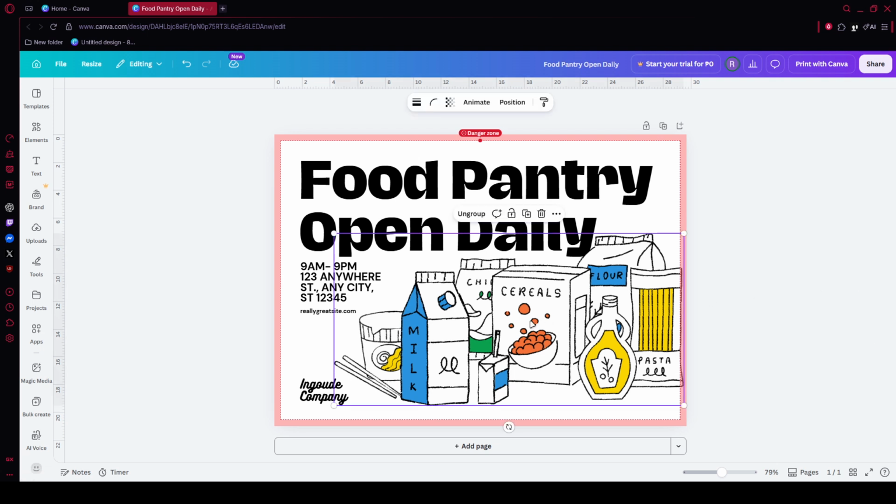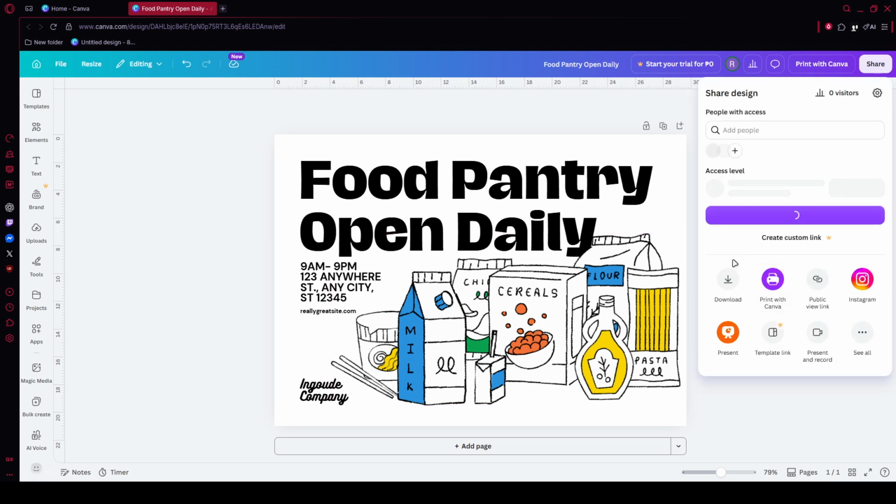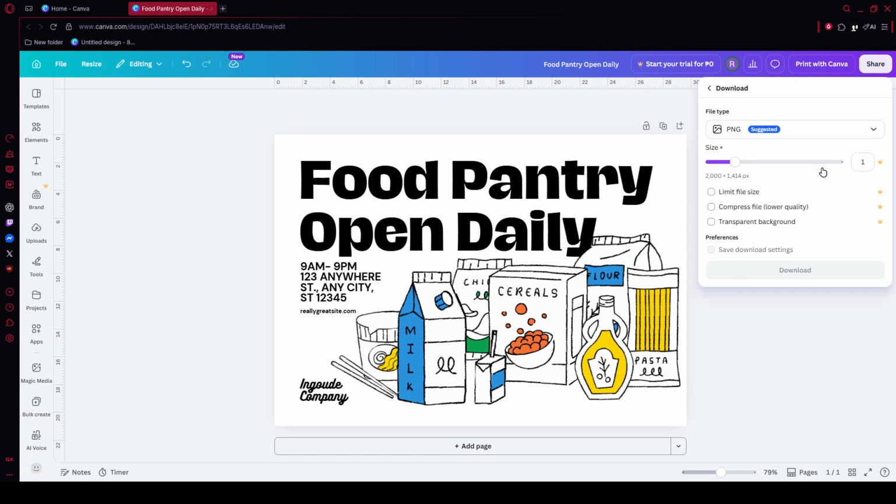As a final check, drag your grouped design around the page and use Canva's alignment guides to make sure everything is positioned correctly. When you're happy with the result, go to Share, choose Download, select PNG for digital use or PDF print for printing, and then download your design.